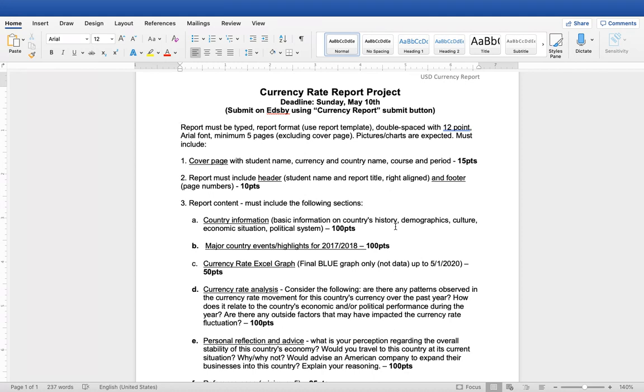When looking up information, try to pull from credible sources and do not simply copy and paste. I will be checking this report for plagiarism. So you simply have to reword the information, even though these are facts that you're looking up. I don't want to see that you copied and pasted entire paragraphs of information from different sites. So type it up, put it in your own words, but use facts. So first part, country information, 100 points for this section of the report.